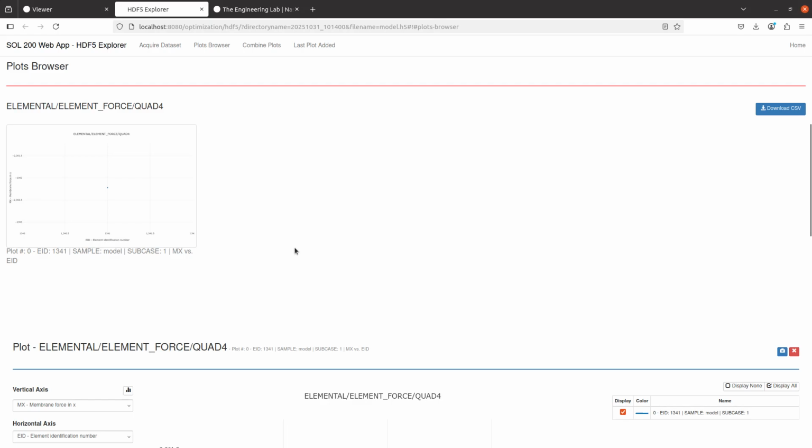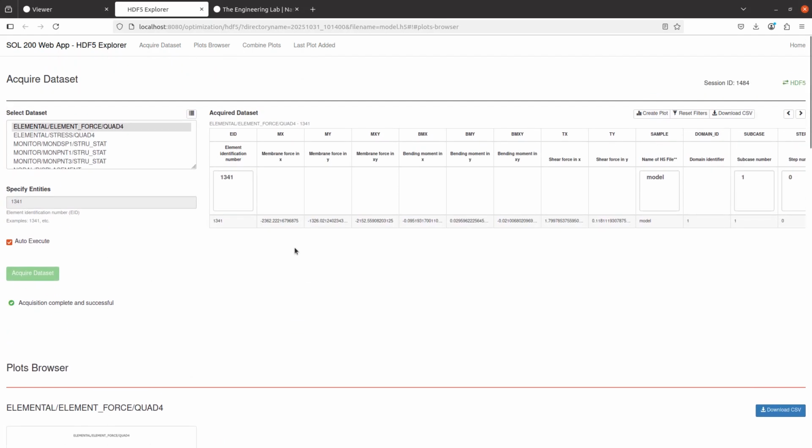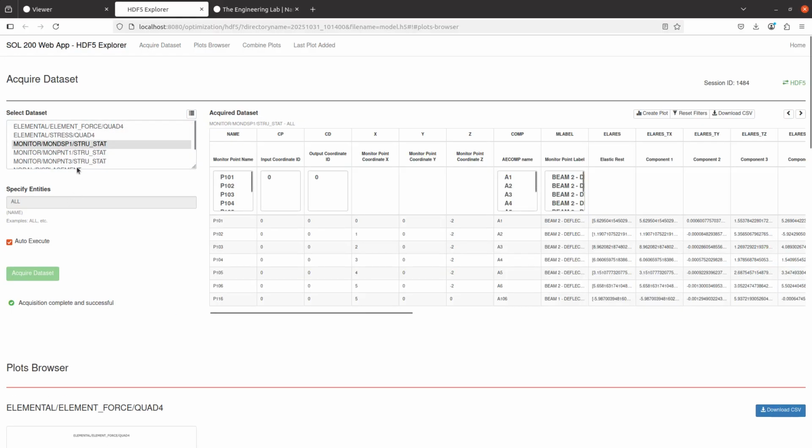Open the H5 file. Here, I'll give you an example. Let's open the H5 file in the HDF5 Explorer. Here, we have monitor point P106 and monitor point P116, the same monitor points we created in this example.